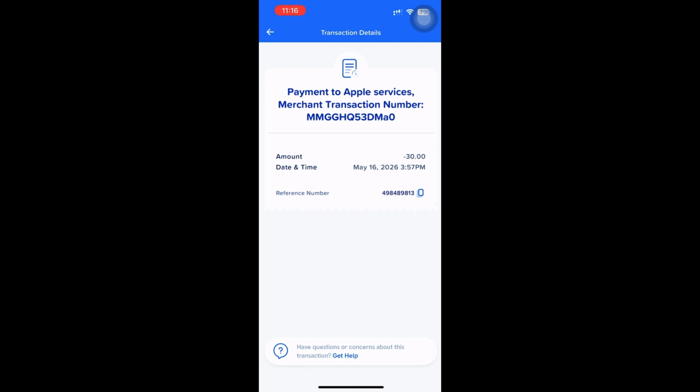To save a copy, take a screenshot of the transaction details. Make sure the reference number and amount are clearly visible. If GCash gives you a download, share, or view receipt option, tap it and save the receipt to your phone. You can also send it through email, Messenger, WhatsApp, or another app if needed.